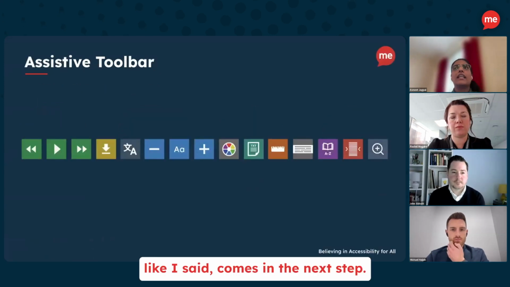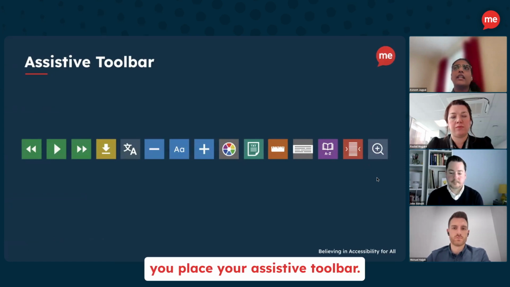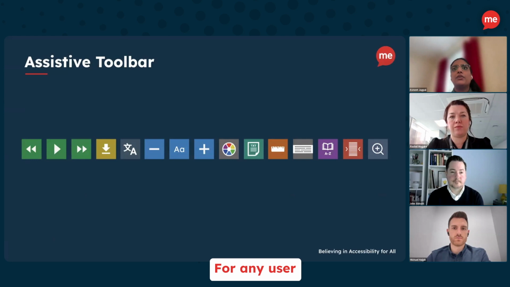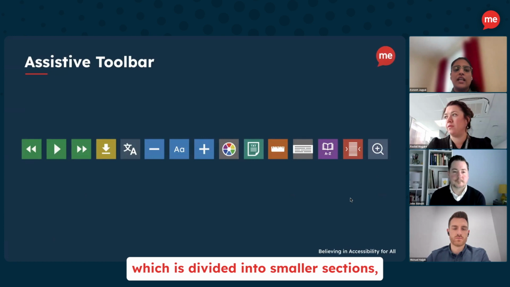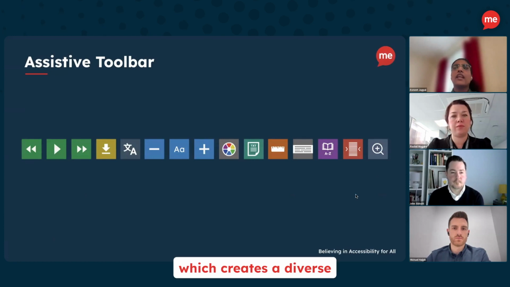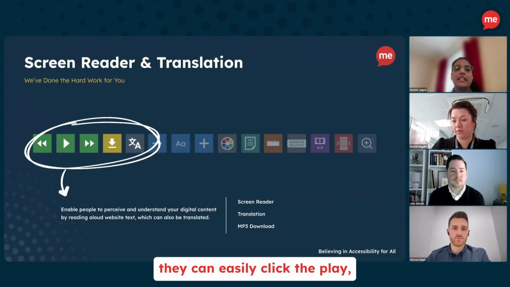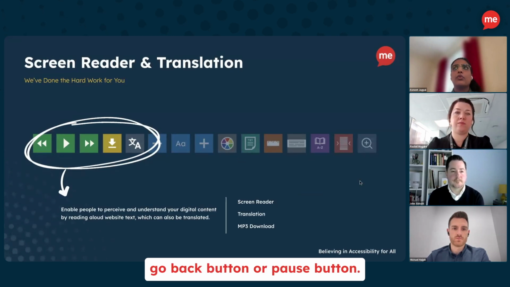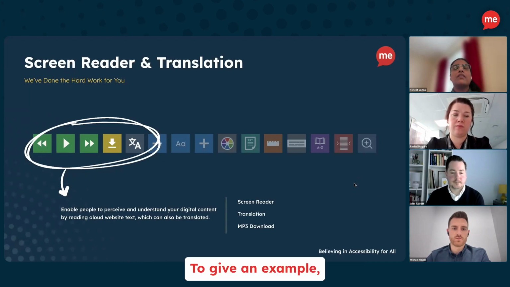The assistive toolbar, like I said, comes in the next step. So once you've made all the fixes and gone through with the scan, you'll place your assistive toolbar. Any user that is coming to use your website will be presented with this toolbar, which is divided into smaller sections, which creates a diverse and inclusive view for the user. To give an example, if a user needs help with screen reader and translation, they can easily click the play, go back, or pause button. This basically reads out all of the content for the user. So this might help somebody that's visually impaired.